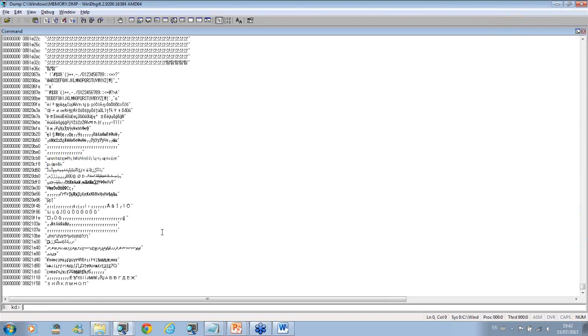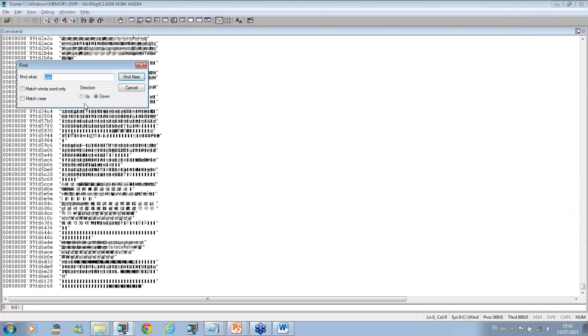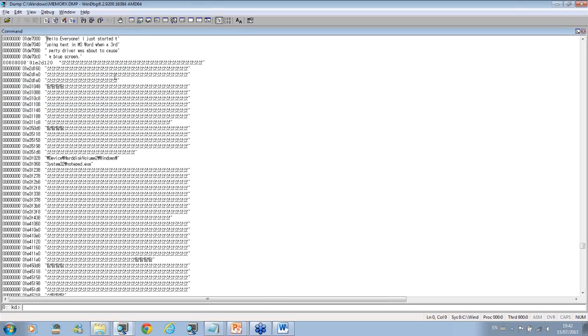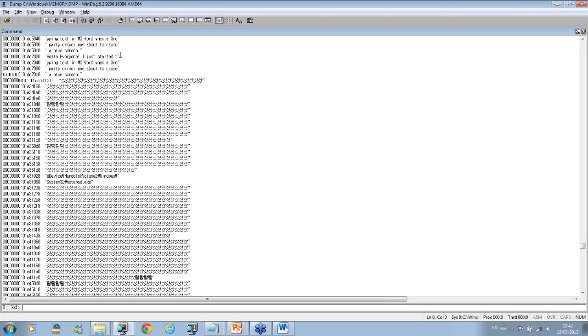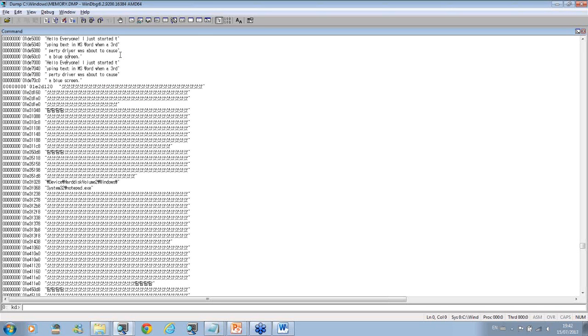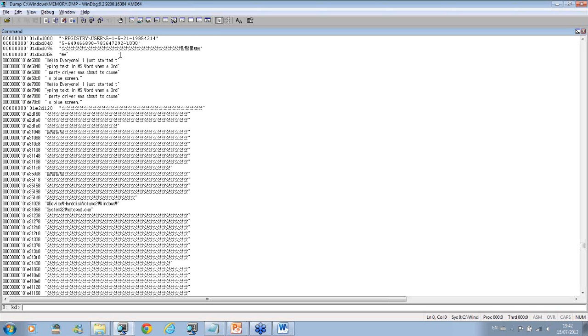Okay, let's search what we are typing. We were typing something like hello space, so let's search. And indeed we find one such buffer here in Notepad. Actually there are several locations. So you see.